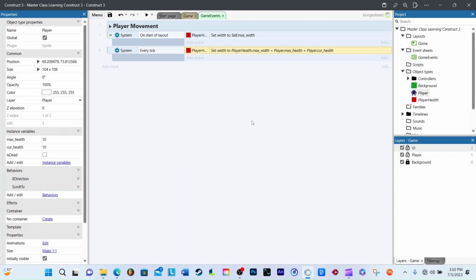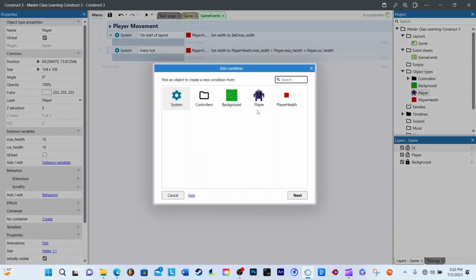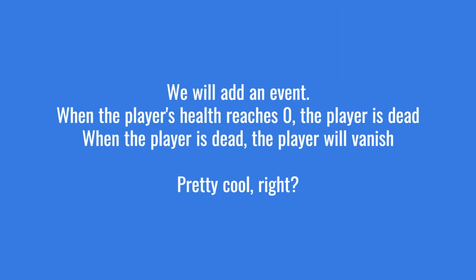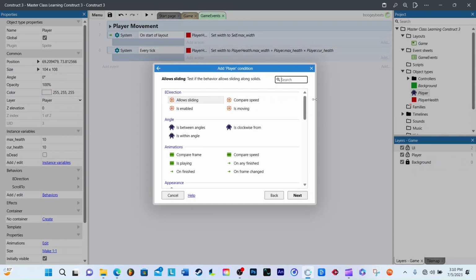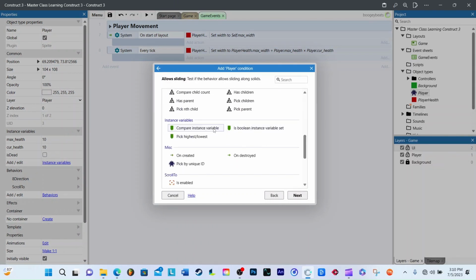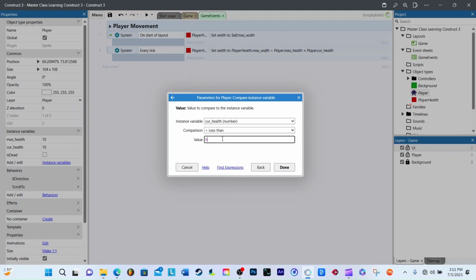Now, add a new event which will determine if the player is dead. Basically, when our health reaches 0, the player is dead and cannot move and disappears from the game. On add event, add the instance variable curHealth, set it to less than 1, and on the action, set the Boolean instance isDead to true.